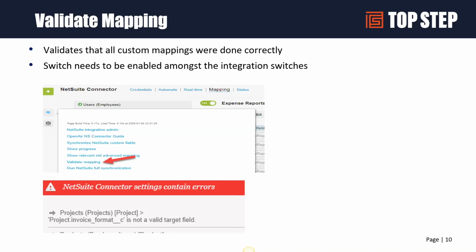Some of the ways you set these up can be very hard to identify where there might be an error. So with this validate mapping link enabled, you can set up your integration inside of OpenAir and then click on validate mapping. That will allow you to run through all your code inside the mappings, and it will throw any errors that the save may not have caught.